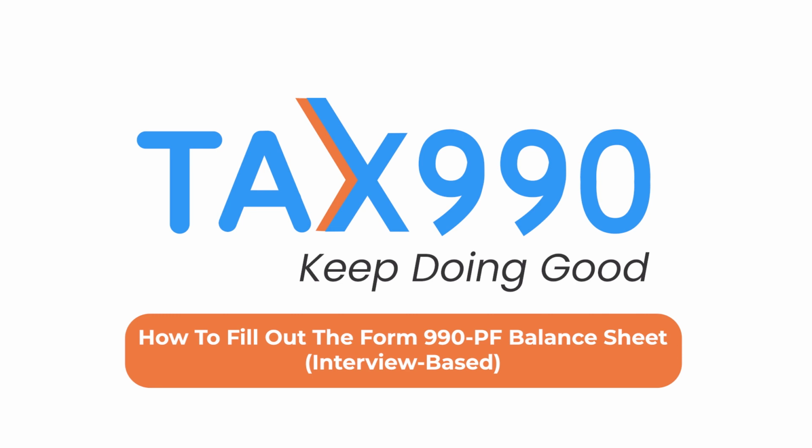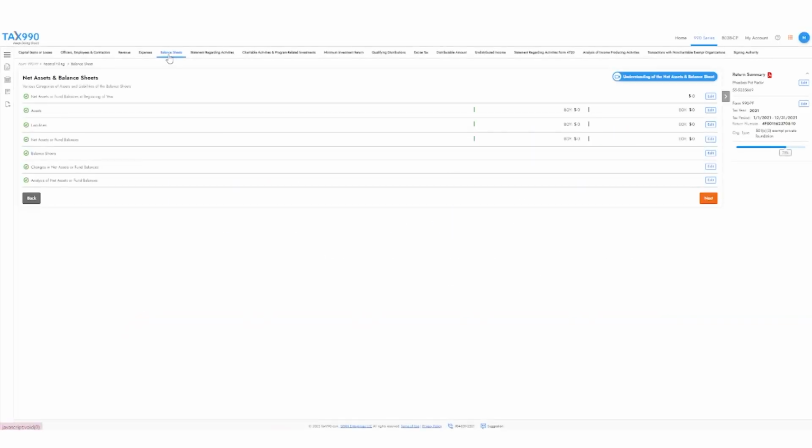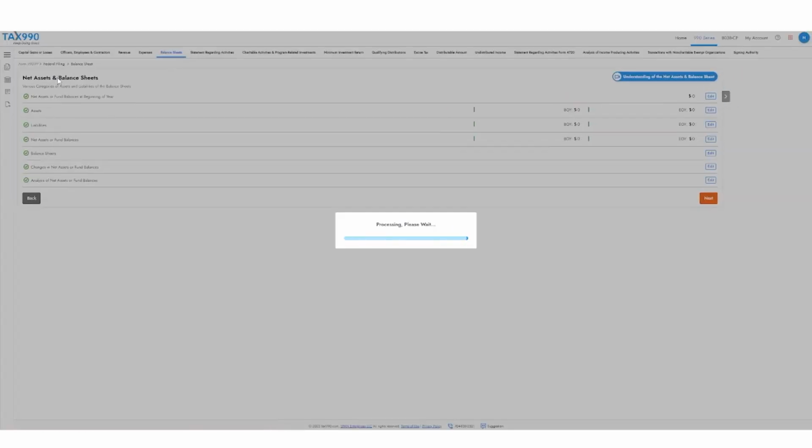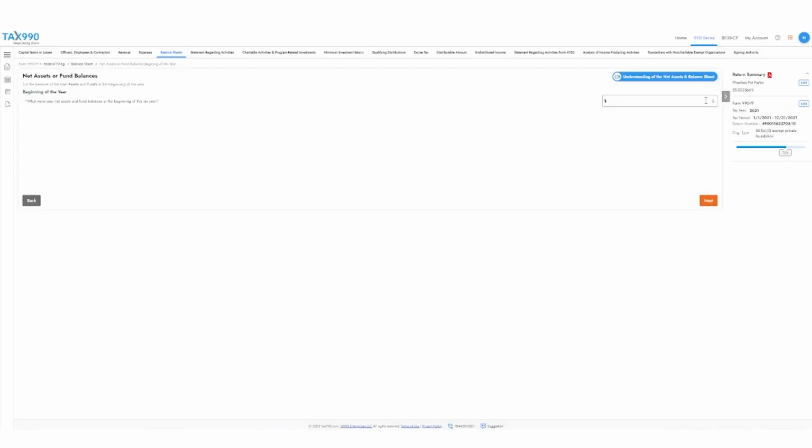Today we're going to talk about how to complete the balance sheet using the interview-based filing method with your 990-PF form. We're going to start by accessing the balance sheet by clicking this icon here, and it'll take us to an overview of our net asset and fund balance. We'll go ahead and get started with our net asset and fund balance by clicking Edit. We're going to input our net asset and fund balance at the beginning of the year and click Next.